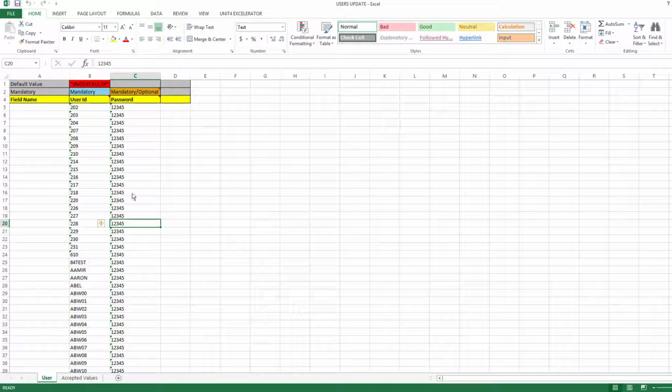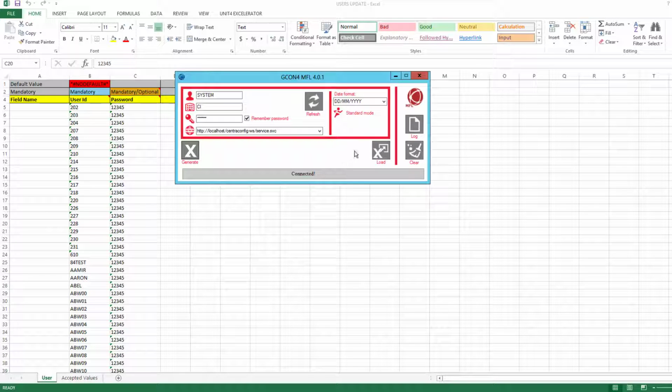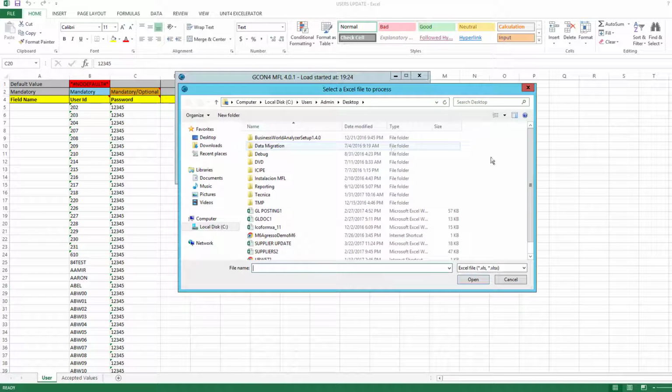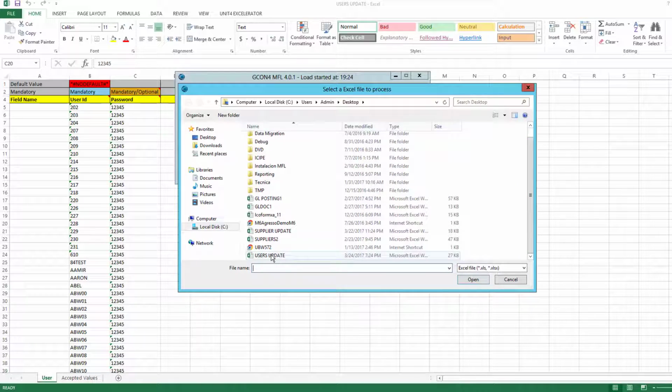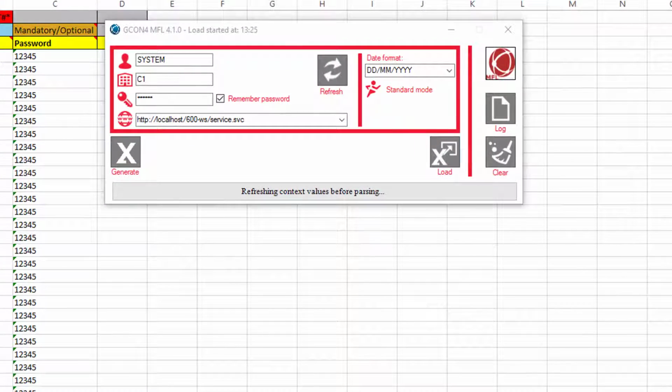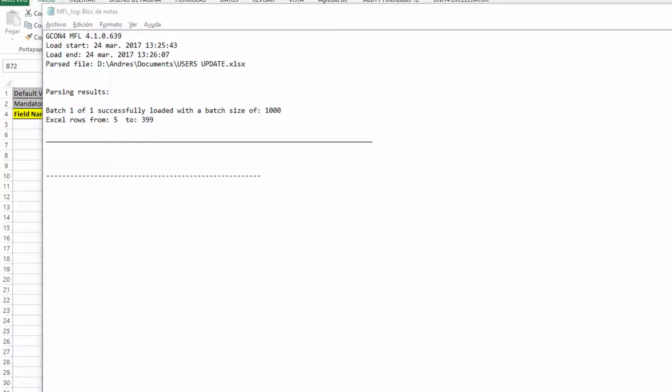Save the template, go to the MFL, click on Load, select your file. Once the MFL finishes successfully, the passwords of all the users will be changed. There you go. The normal way to do that would be to go user by user changing the password. Did you see how fast that was?